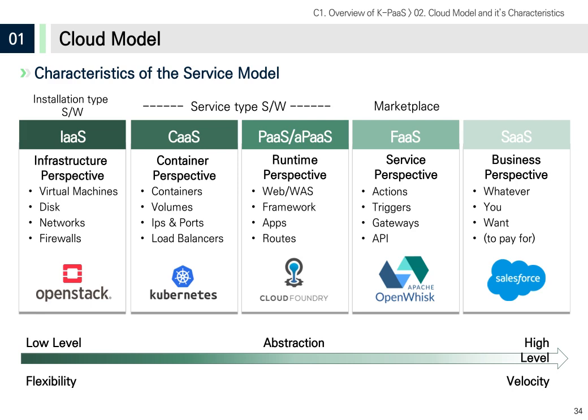There are three general models of cloud service offerings, but there are also CaaS from a container perspective and FaaS from a function-centric perspective. Let's look at the characteristics of these 5 types. IaaS, which stands for Infrastructure as a Service, is a cloud service from an infrastructure perspective. IaaS includes virtual machines, disks, networks, and firewalls. An OpenStack is a typical IaaS.